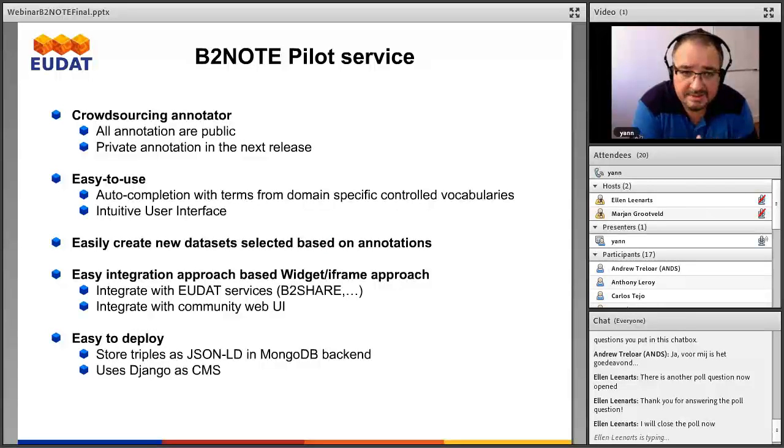Now, a bit more details on the pilot service, and then we'll go to the demo. Currently, the B2NOTE pilot service is a crowdsourcing annotator. So that means that all the annotations you're going to make on B2SHARE training instance are going to be public and seen by everyone and used by everyone for search. Now, we are focused on the fact that this service is here to help you do some more research. We use data, aggregate data for a research project.